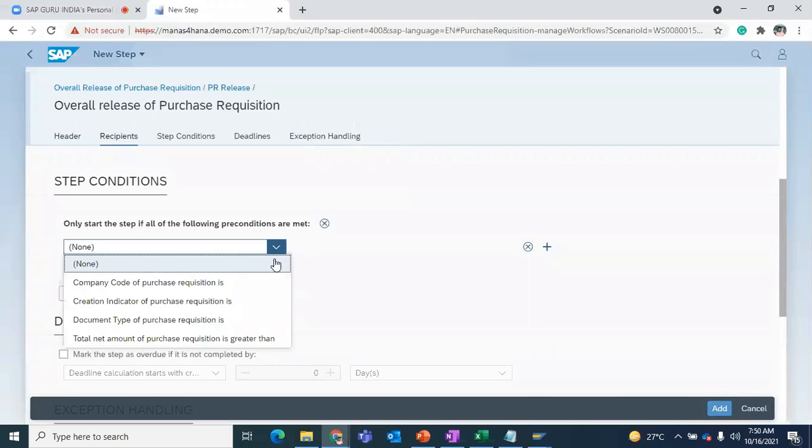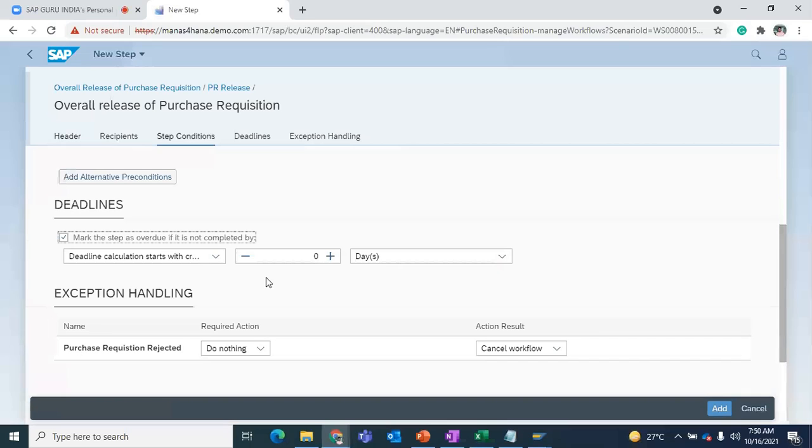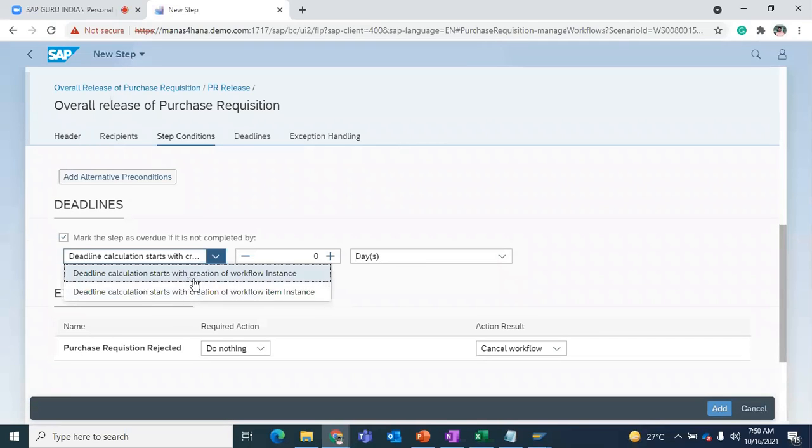Just give recipient. This again is conditions, deadline. I can see your deadline here. Let's see. In purchase order, we couldn't see. I don't know, there is some setup missing, but here you can see the deadline. Deadline calculation starts with creation of workflow instance. Deadline calculation starts with creation of workflow item instance.